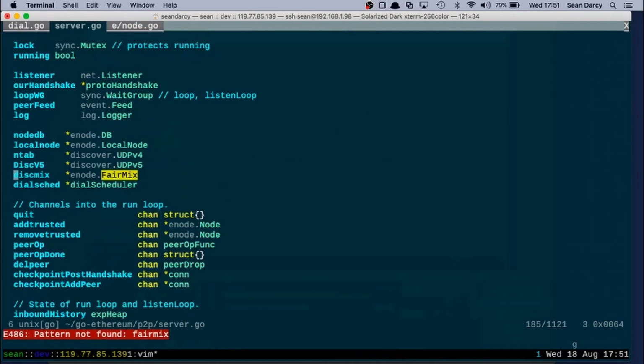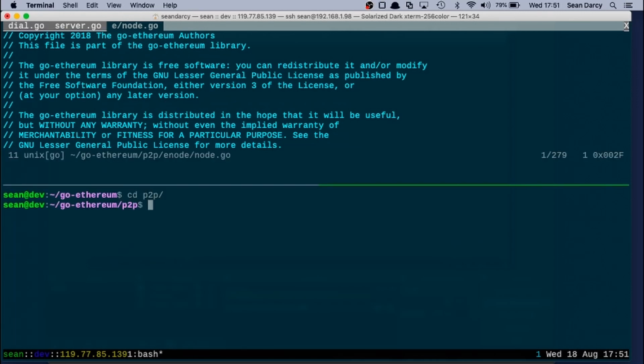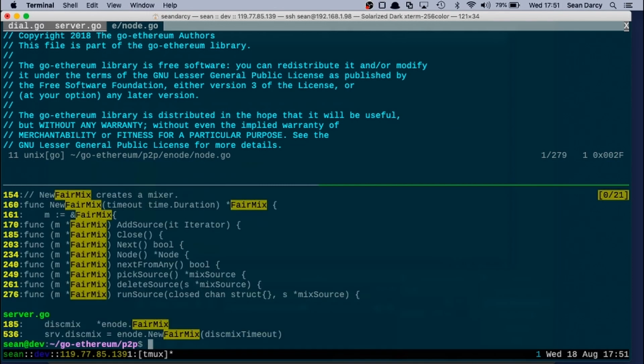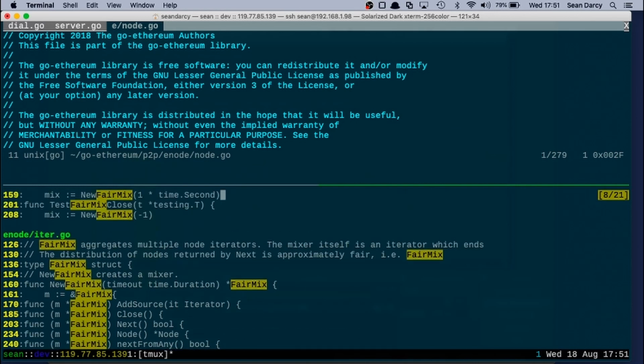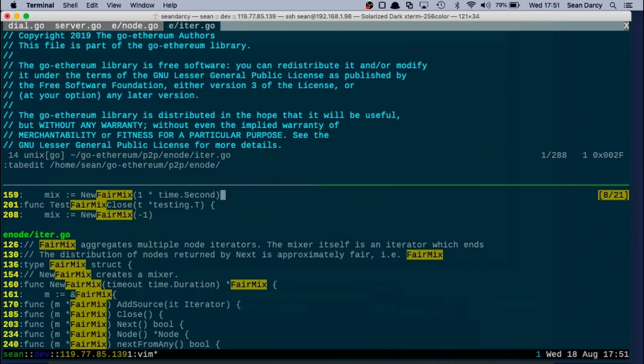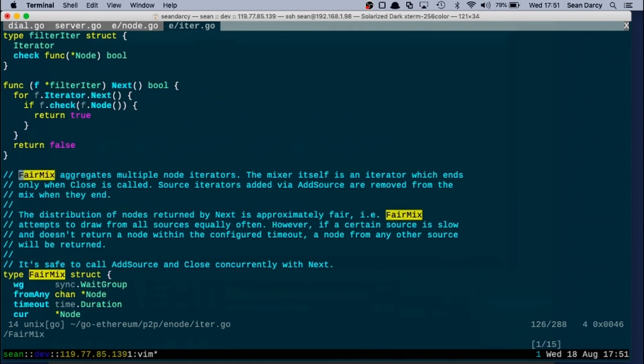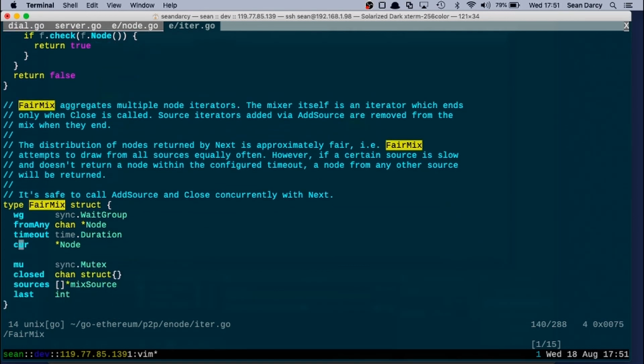What was it called? It's not there. Where is it? Fair mix. Enode iterator. Fair mix. Fair mix aggregates multiple node iterators. The distribution of nodes returned by next.